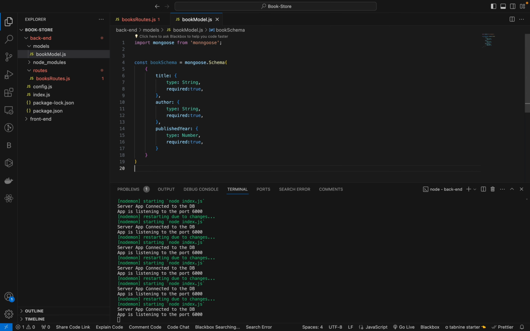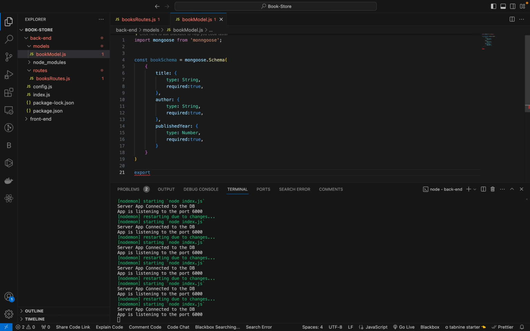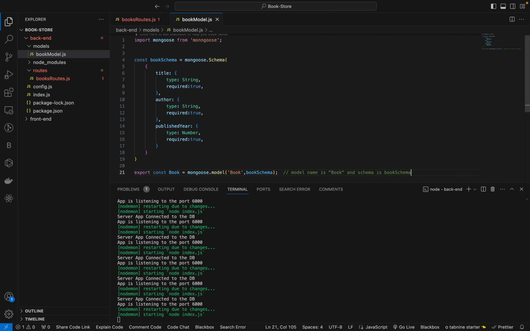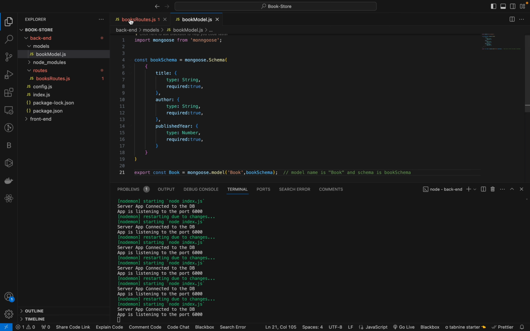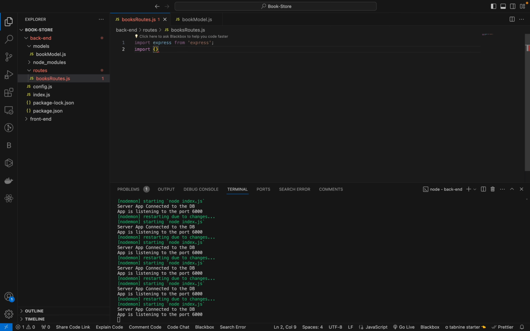Before that, I think we have to export it here because we didn't export it. So const Book equal to mongoose.model, Book comma bookSchema. So we are exporting the data and I am importing Book in the routes module. Once I have imported everything in the routes, I will create the routes for each and every API.